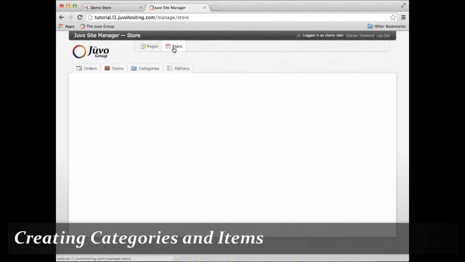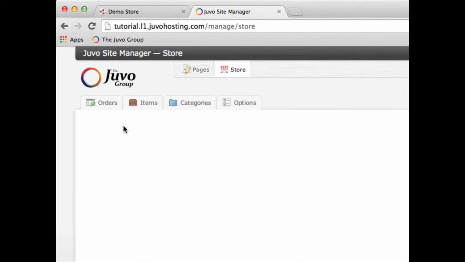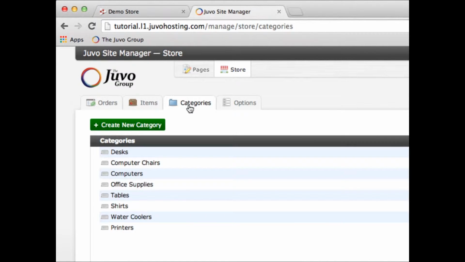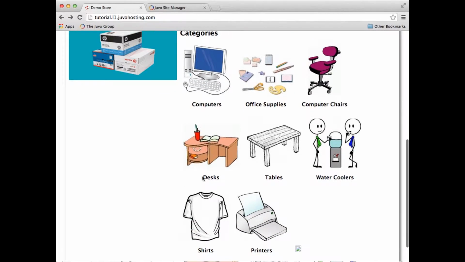So now we're going to go over to the Content Manager and cover how to create these categories and items. In the Store Manager, we have 4 basic tabs that we use to edit most things: Categories, Items, Options, and Orders. Your individual websites may have a couple other tabs, but these basic elements are the same across the board. First we'll go into Categories, and you'll see that these are the same categories that correspond to the ones on the front end of the website here.